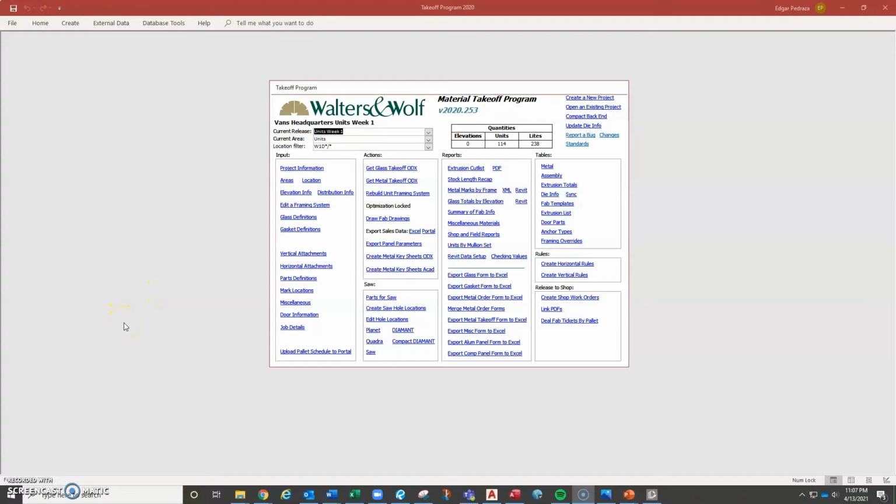We're going to go ahead and open up the takeoff program. As you can see here, I already have Van's headquarters week 1 open. One thing to note before we get started is that every step leading up to modifying a USF file, we already have created videos on. So go ahead and reference those videos, like how to create a USF file, how to add special entities within edit hole locations table, and how to import a USF file to the job program. Those are some videos you'd want to take a look at before we start.